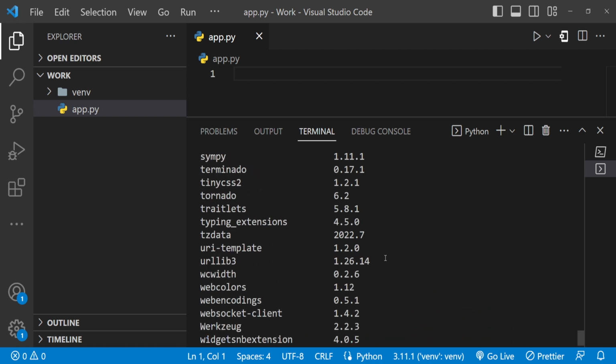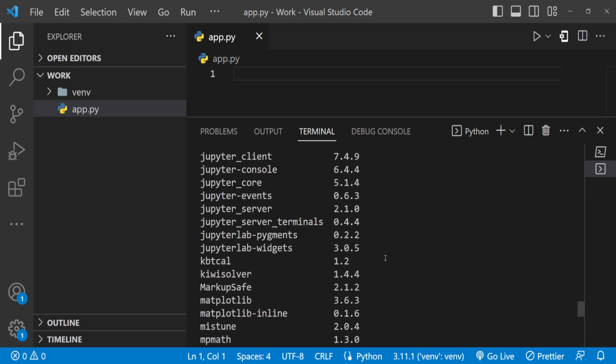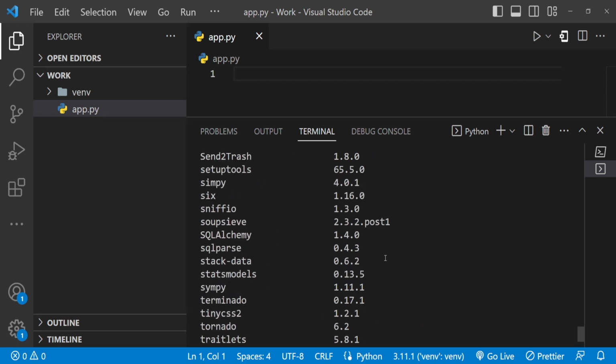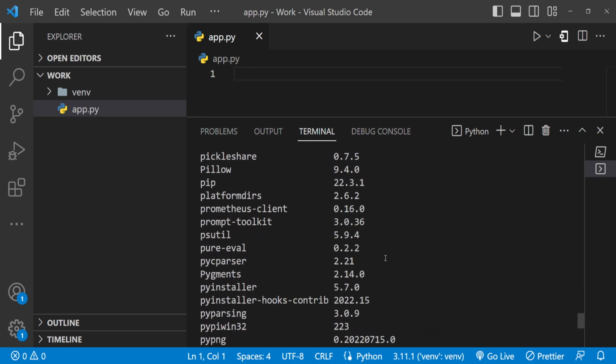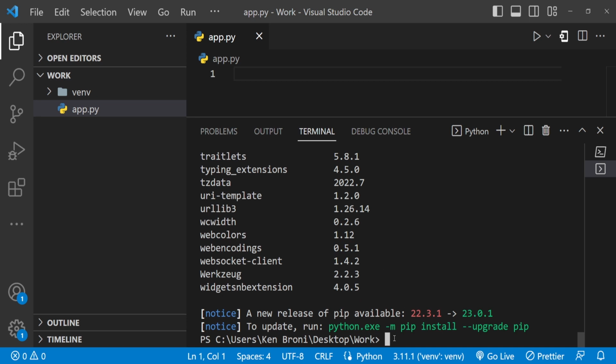So clearly, as you can see, these are the packages. I think there are quite a few over here. So let me show you a particular one, which is my own package or library, the kbtcal. So inside of my global environment, there's kbtcal version 1.2 installed. Now let me go back into my virtual environment, and I'm doing this back and forth so that at least you become very comfortable working with this.